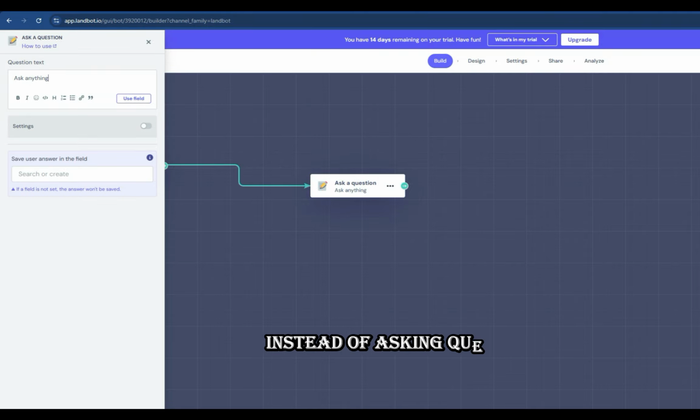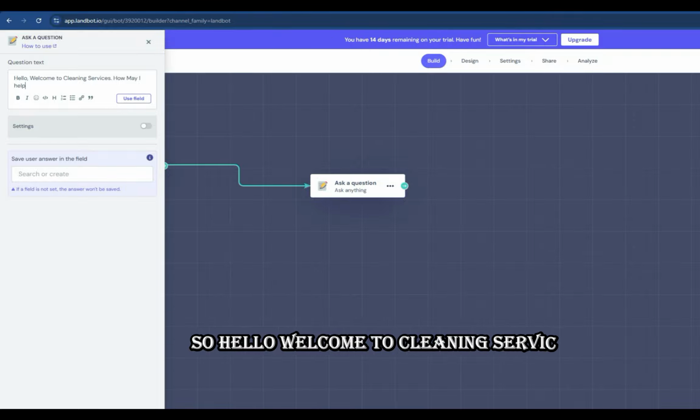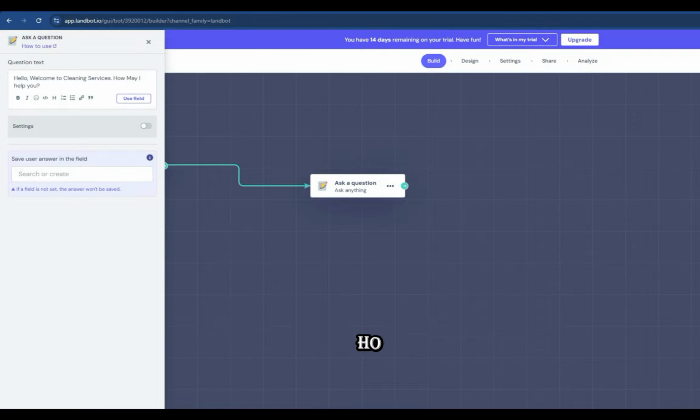Instead of asking a question, I think it is better we ask the question via buttons, where we can give them buttons like the cleaning type: move in, move out, or what other cleaning type is needed. And we will have a welcome question text which you will be asking. So, hello, welcome to cleaning service. How may I help you?